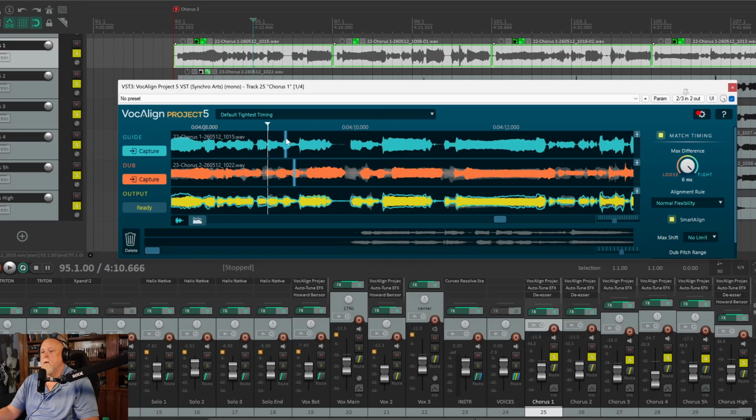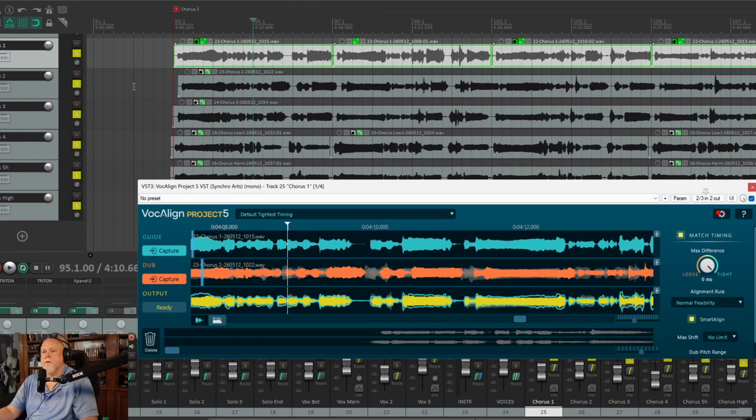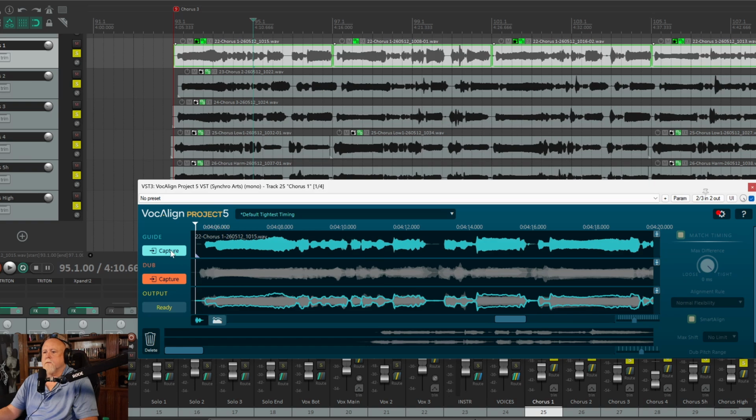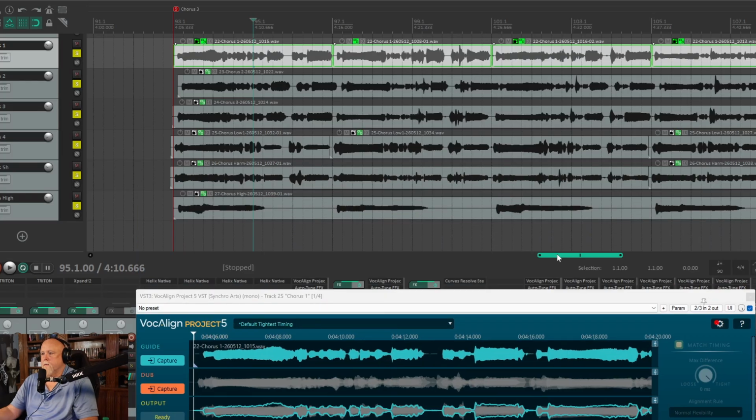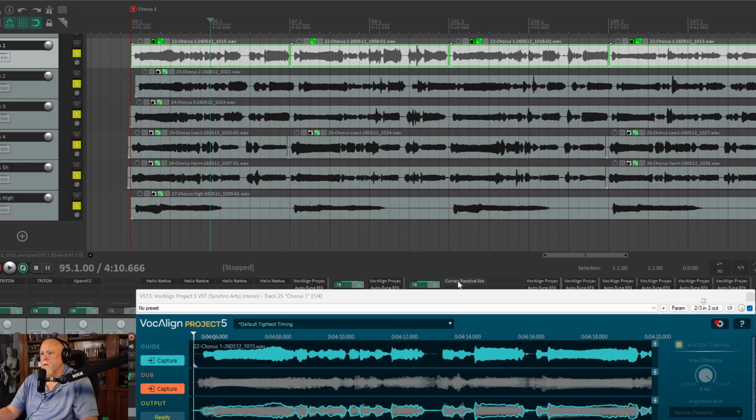There you go. So as you can see, we here have a guide track and then a dub track. And although it only lists one, you can actually do more than one, and I'll show you that here in a minute. Let's see. So I want to capture chorus 1. You can even see it here in the plugin. It says chorus 1, and then I'm going to hit capture. I did that, and it just grabbed the area that I had highlighted, which is here. There we go. It's this entire part of the chorus.